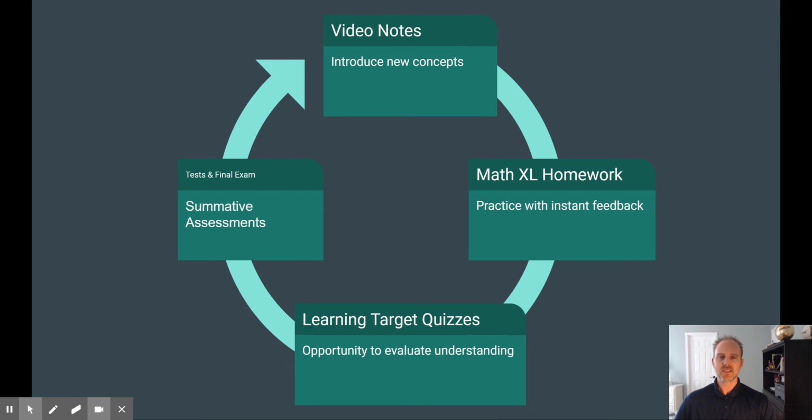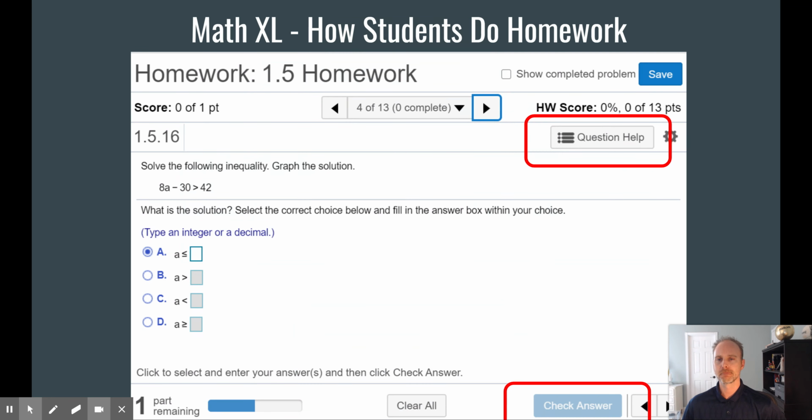So with the flipped classroom, we're going to introduce concepts to students through video notes. And it's a little bit different. Some of the notes will be done in class, but there's a large amount that will be done through video notes at home. And they'll have a number of opportunities to practice these concepts. Their first one will be doing the homework with Math Excel. Let's take a look at what Math Excel looks like and what it offers in forms of instant feedback.